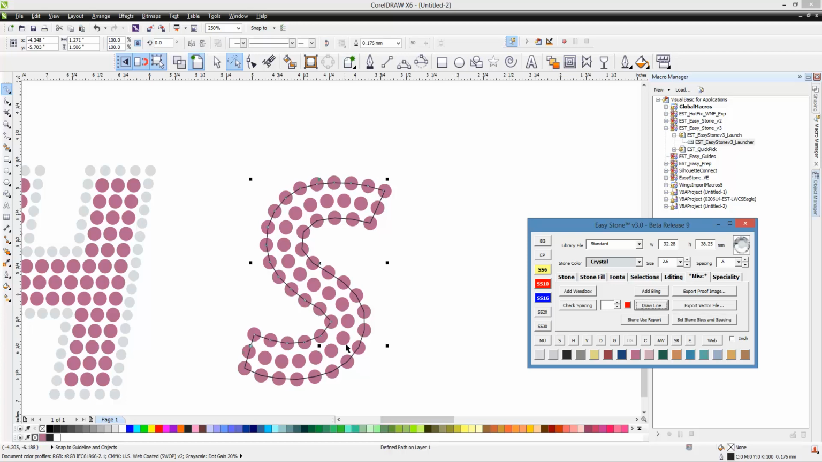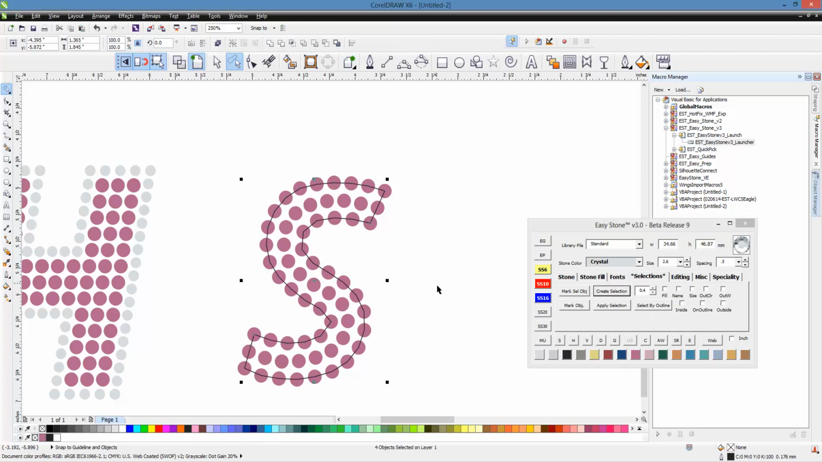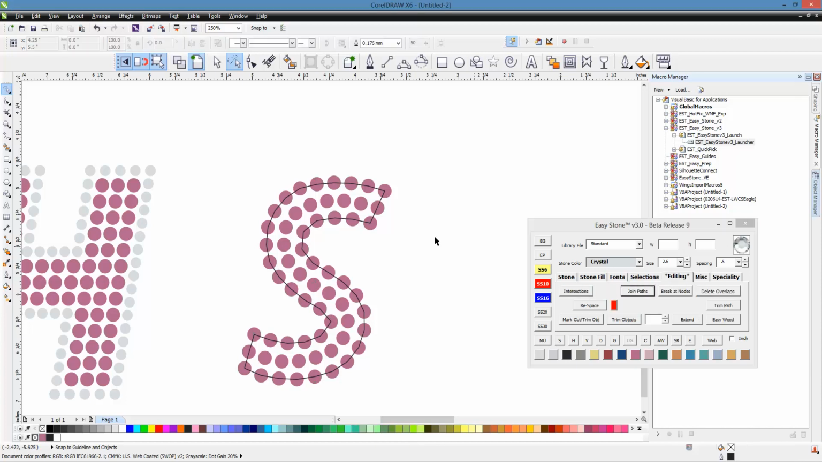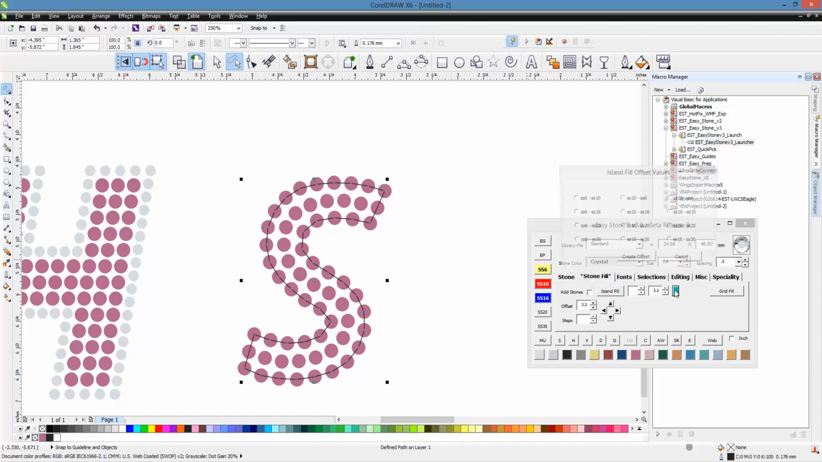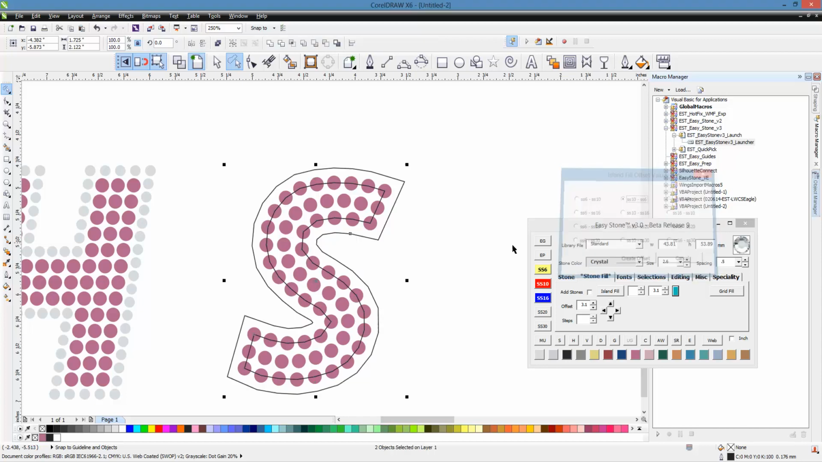That line is still selected. So we're going to go to selections and create selection. It's going to select all similar property lines just like it. Editing tab, join paths. Select that path. Come to our stone fill tab, advanced offsets, 10:6, right click.